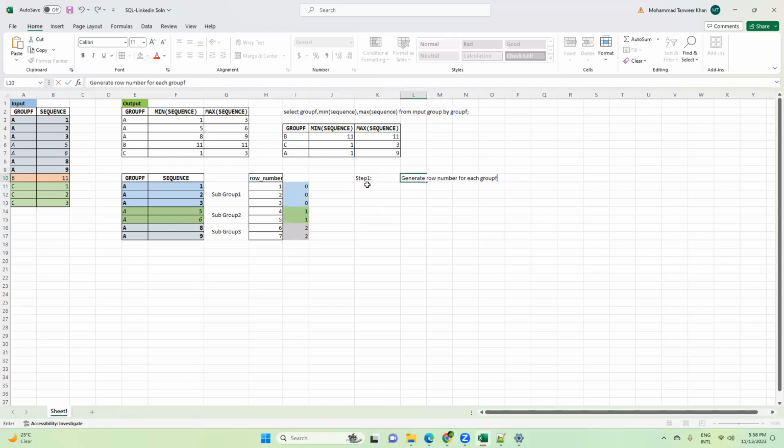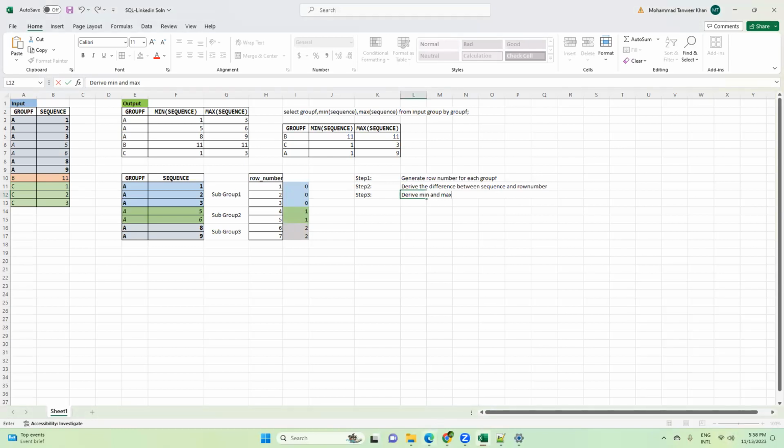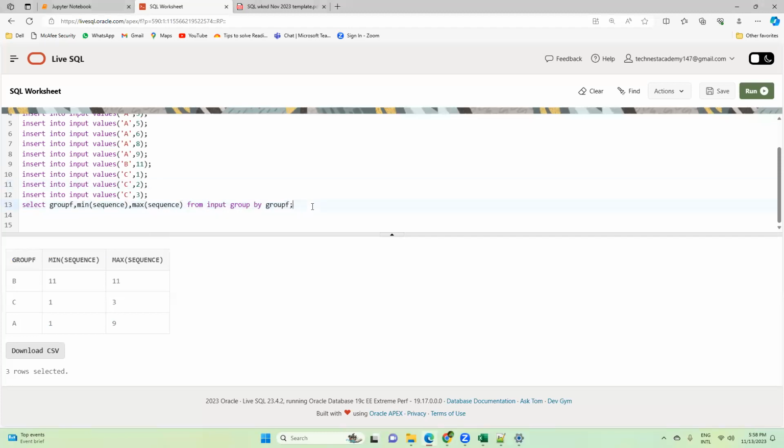Okay. And then in step 2, what we have to do is derive the difference between sequence and row number. Okay, and then in step 3, we will derive the minimum and maximum. I will show you that. Derive minimum and maximum. So the first is we have to find the row number. Okay, fine. So coming to the question.